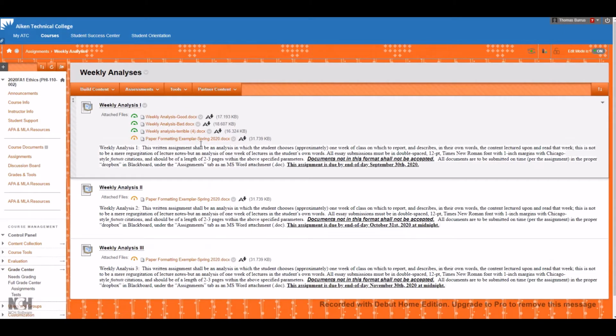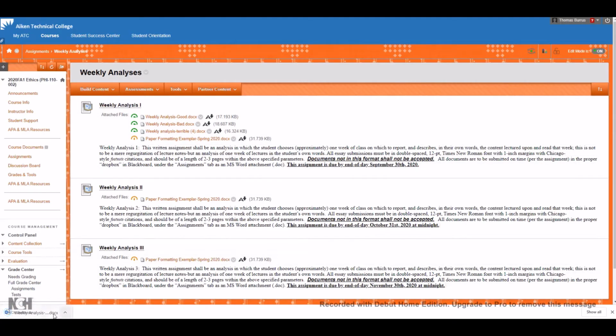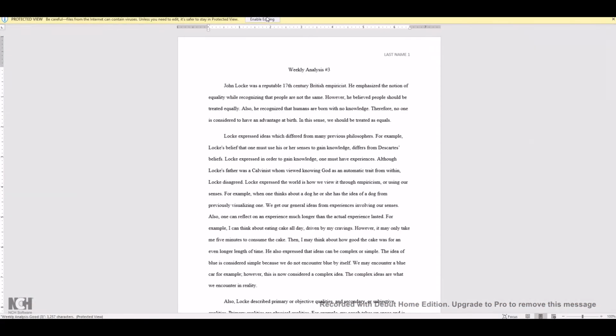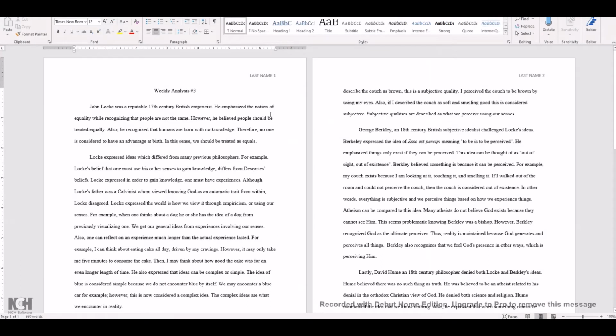So what is it? Well, let's take a look at a couple of examples. Let me start with a good example of one. So I just downloaded my good example of a weekly analysis. And here is one. Let me put it into view. Here's an example of a good one.